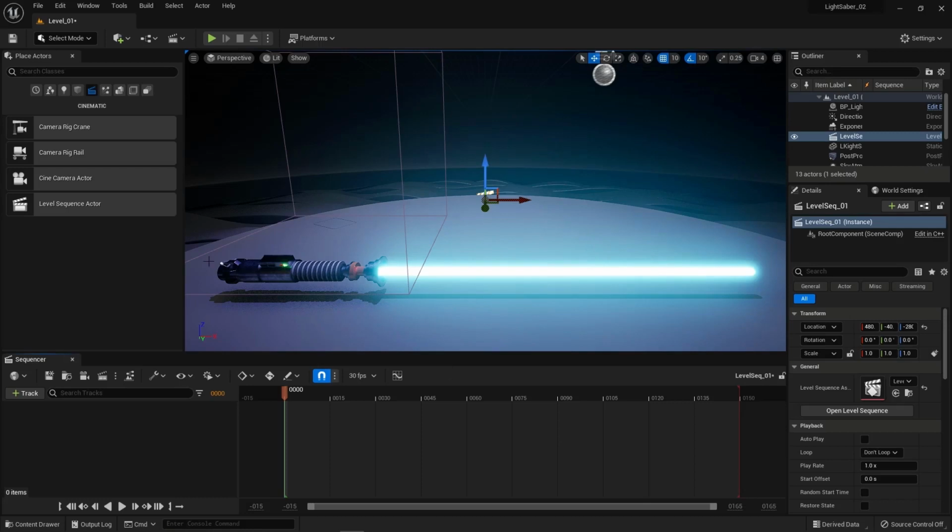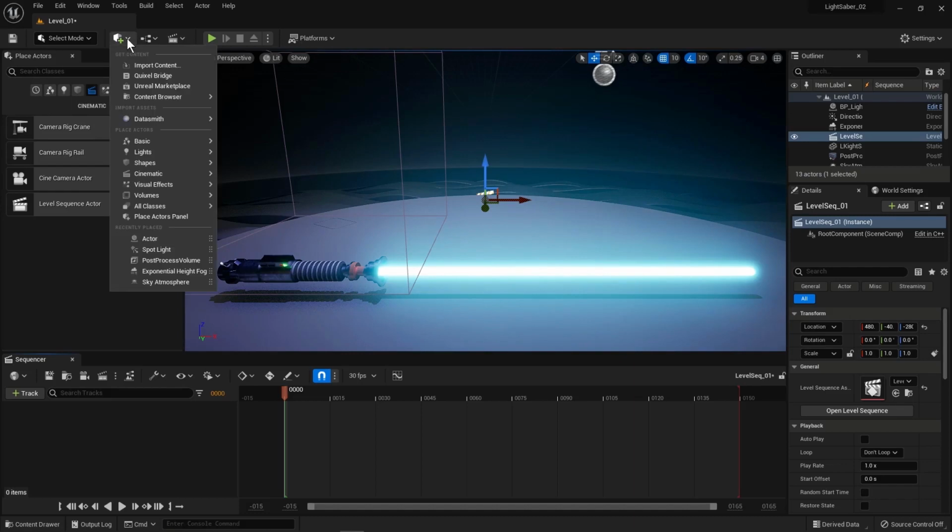And the next thing we need is not a camera. We're going to have something called a null object or an empty actor that will sort of drive the rotation of our camera. It's going to act as a pivot point around which the camera can rotate. And that can be found here under the Place drop down under Basic Actor.